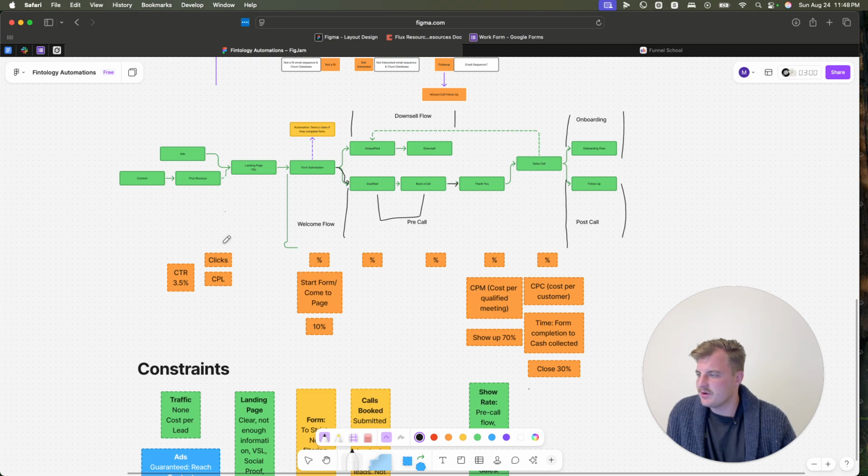The next thing is you want to make sure that you're getting clicks. So what's your cost per lead? So basically, how much does it cost to get someone to click on your ad? You want a click-through rate of 3.5%, but how much does it cost you? If this is going above $10, you're screwed. You kind of want it between $1 to $3, right? That's kind of where you're ideally at.